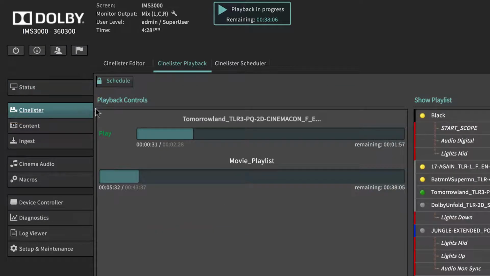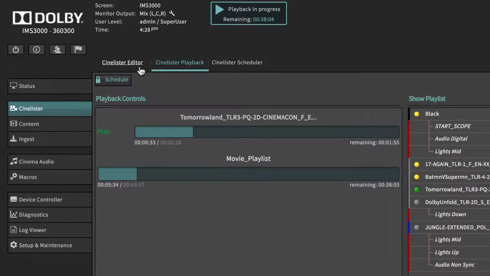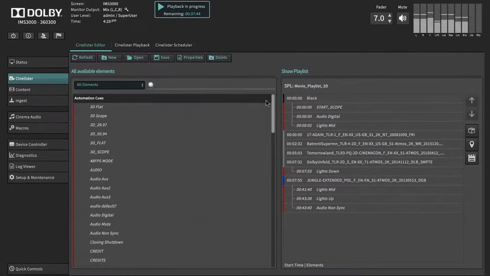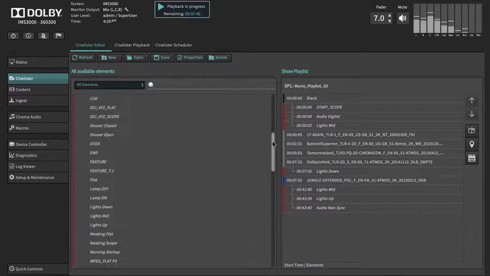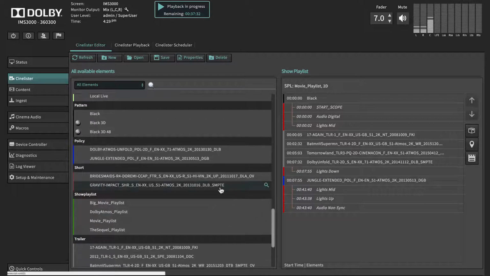Click the CineLister menu, and three tabs become visible at the top: Editor, Playback, and Scheduler. CineLister Editor is used to build show playlists. Select available content from the left panel, and it will appear within the Show Playlist panel to the right.